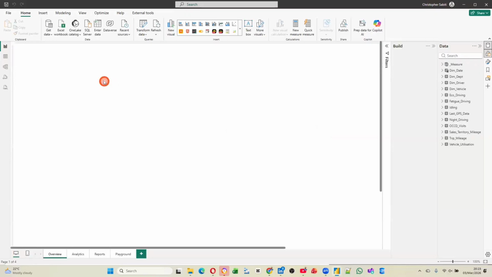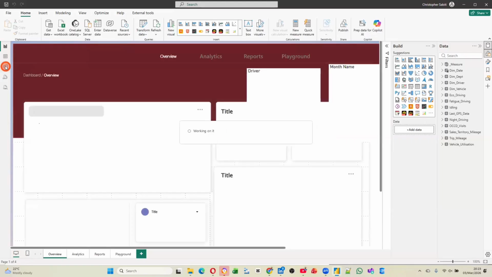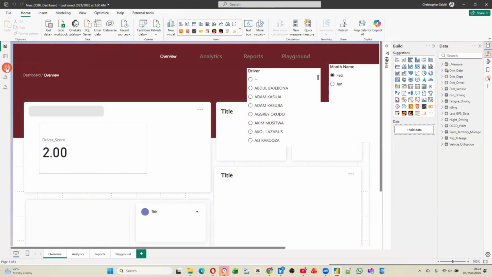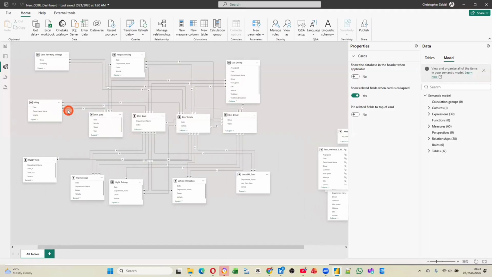and we shall go directly to models. Okay, it's still loading. Now, this is the model. This model shouldn't scare you. It's what we have been doing. What you see in the middle, all these are dims. Because in this model we had more fact tables than dim tables, I put the dims in the middle. So you can see dim date, which is the calendar, dim department, dim vehicles, dim drivers.